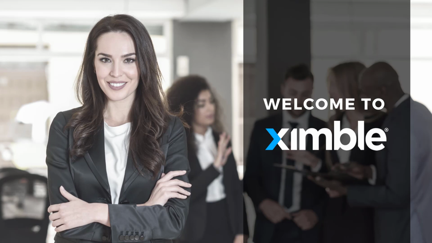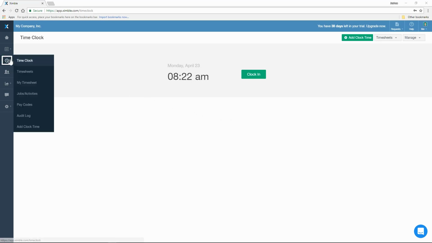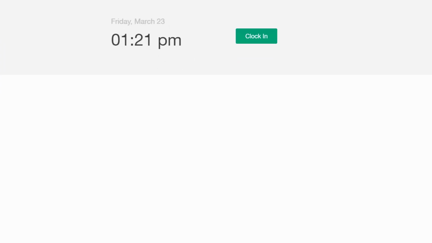During this demo, we'll be covering the time tracking module. To access the time clock page, hover over the clock icon found on the main navigation menu on the left side of the account, then select time clock. When you first land on this page, you'll be able to clock in if you haven't already done so via the dashboard page.